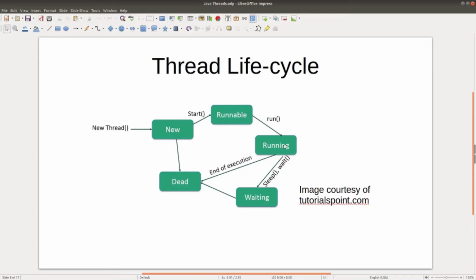After the running state, the thread can be in a state where it's waiting, such as, for example, when it's completed a task and hands the lock to another thread, or it can be in a dead state where the thread has completed its task and finished execution and is no longer running. The waiting state calls the sleep method as well as the wait methods. Also, from the new state, you can go from new to dead as well, which basically means that the thread doesn't even start at all.